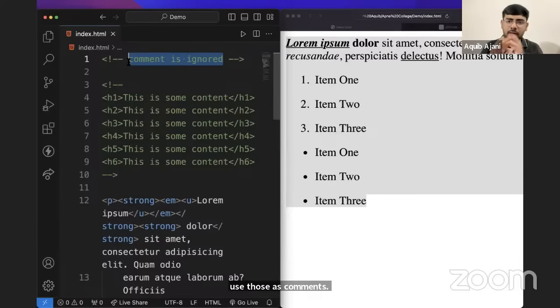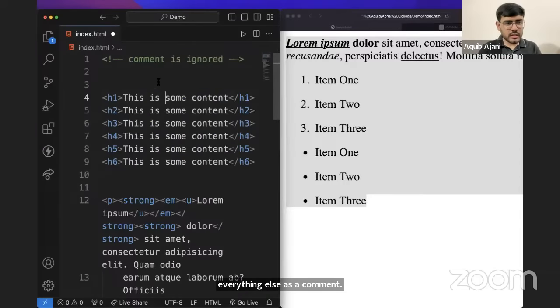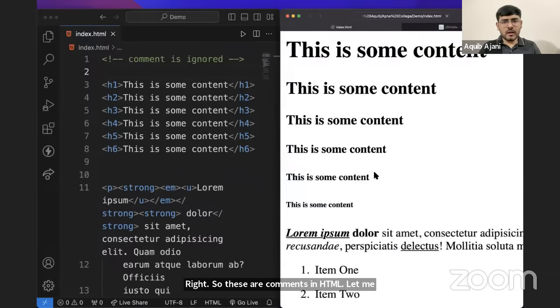Or we can test that by keeping everything else as a comment, right? So these are comments in HTML. Let me uncomment this. And yes, we are back with our headings. Is this clear so far? We'll just discuss one more thing and then take questions.